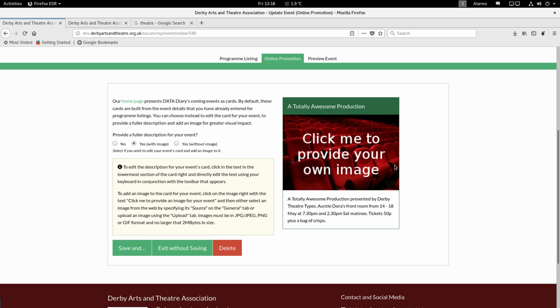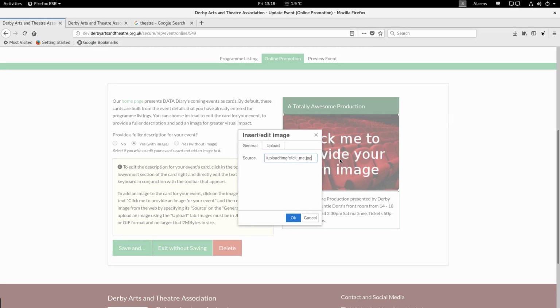That's my own image for the event, not a picture of me, of course. So I'll click on that. This dialog appears. Now, this dialog is the one we use to attach images to events, and indeed, as I'll show in a moment, to replace an image that's already attached to an event.